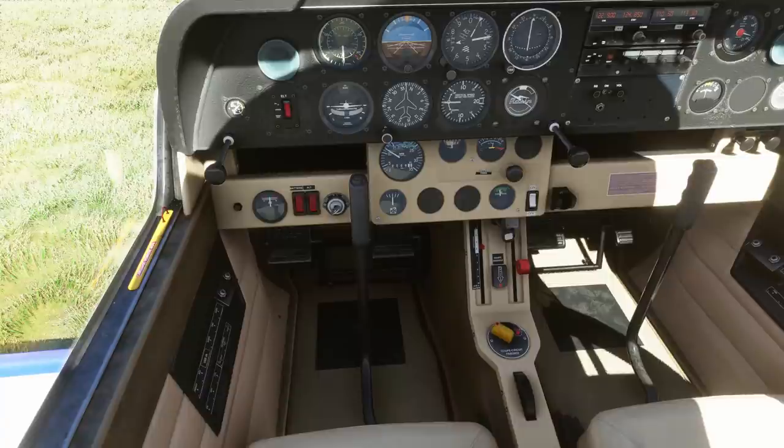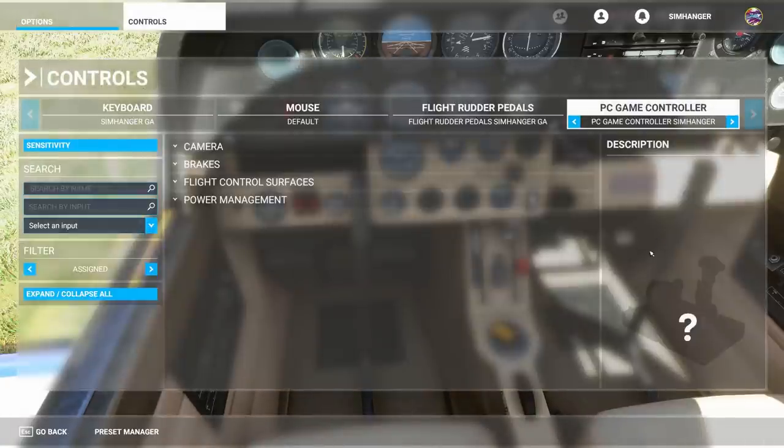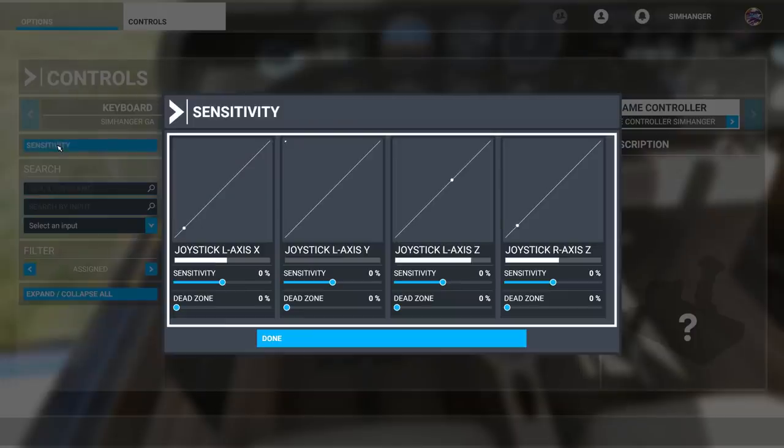This is going to make flying very difficult, as the aircraft movements will be exaggerated. It'll be hard to keep straight on the runway, and the aircraft could bank aggressively left or right. Each controller is different and may need different sensitivity settings. Let's go up to the sensitivity bar and let's click on that. Default settings show no dead zone and sensitivity at zero, so all the axes are set to linear.